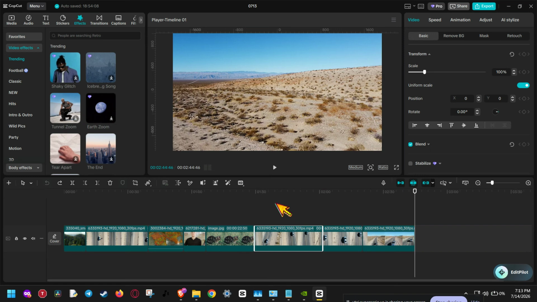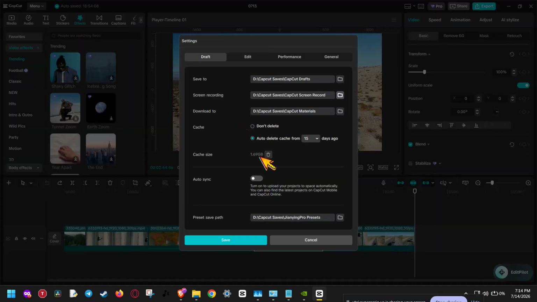Cached files can build up over time and sometimes become corrupted, especially if you've been editing a lot of large projects. To clear them, go back to Menu, then Settings, and look for Project or Cache, depending on the version of CapCut you're using. Once you find it, click Delete next to the cache size. This clears temporary files that CapCut no longer needs and can help remove hidden export issues. After clearing the cache, give CapCut a moment to reset, then try your export again.